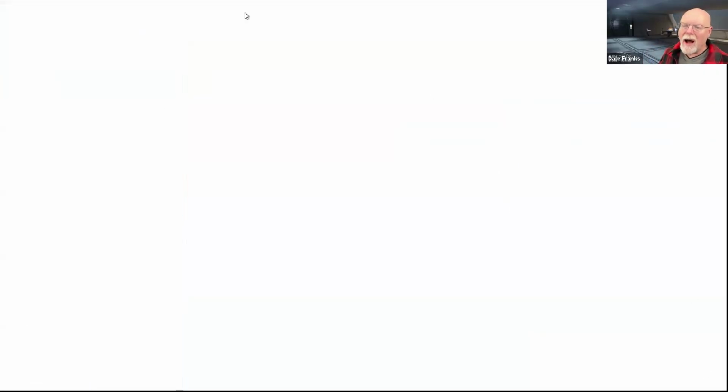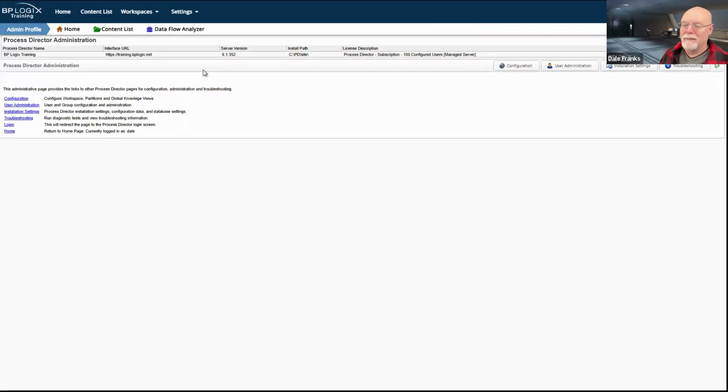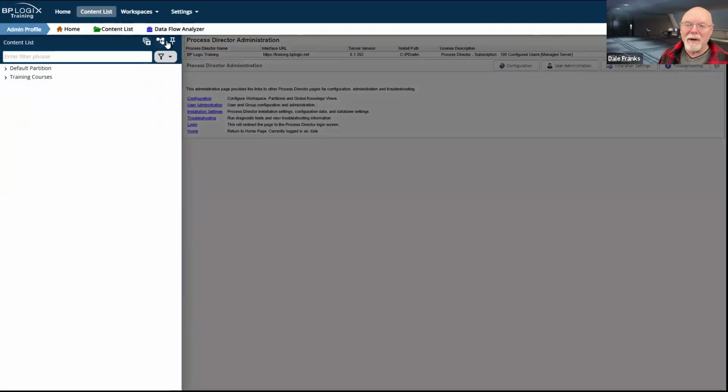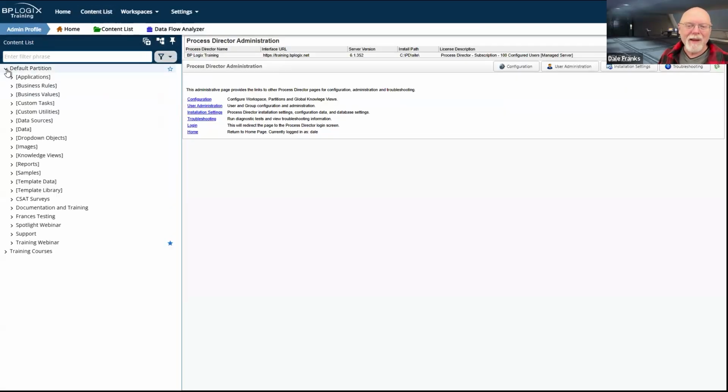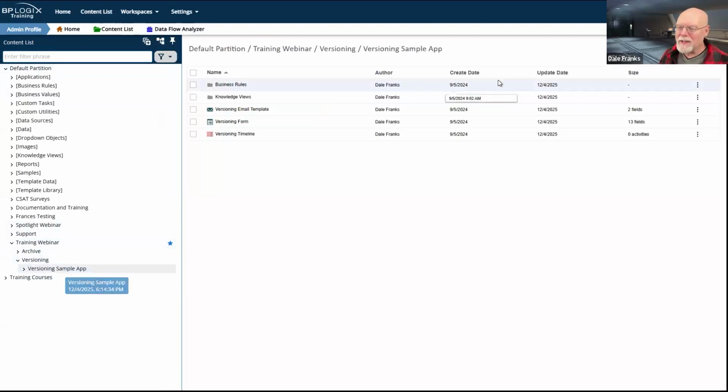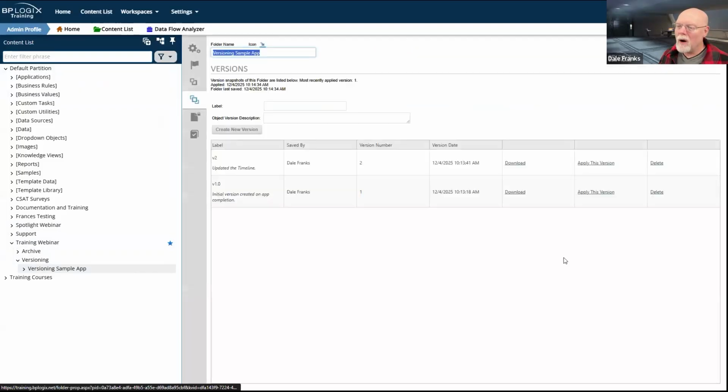So now I have a completely reset screen apparently. And we'll go back to training webinar, versioning sample app, and we'll open the properties of the folder. And so now I'm running version 1. Now, depending on what I did with version 2 and whether I want to keep that version or what have you, I can delete it. I'm not going to, but I could delete version 2 where I updated the timeline.